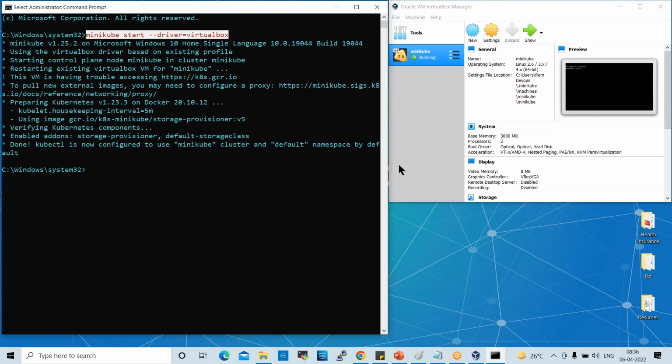Now minikube is started, right? After that, we have to download kubectl. I provide a document. Once you download that, you have to set the environment variable. I provide you the steps. Once you configure kubectl, after that you can start. Now it is started, right?